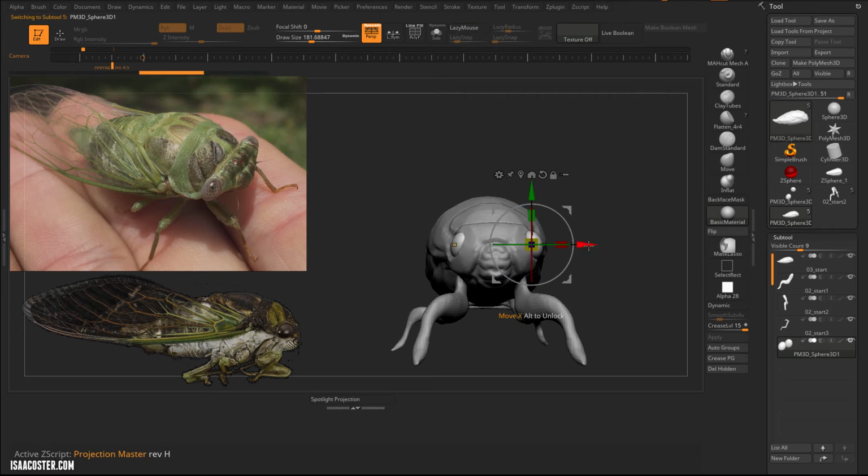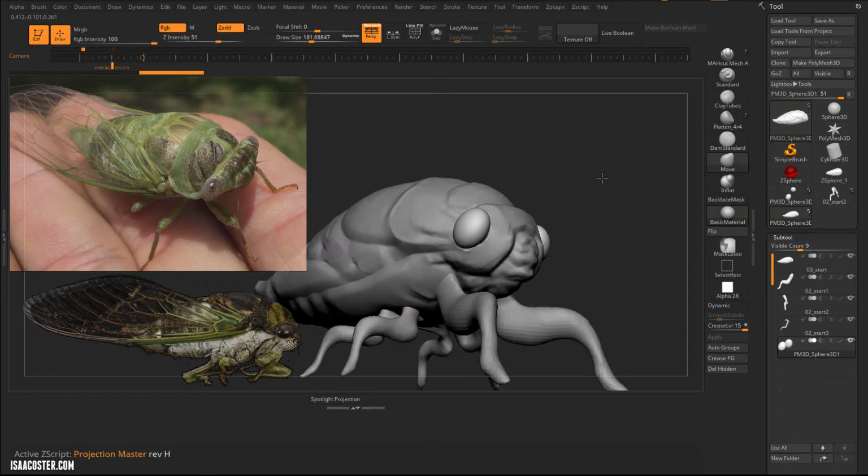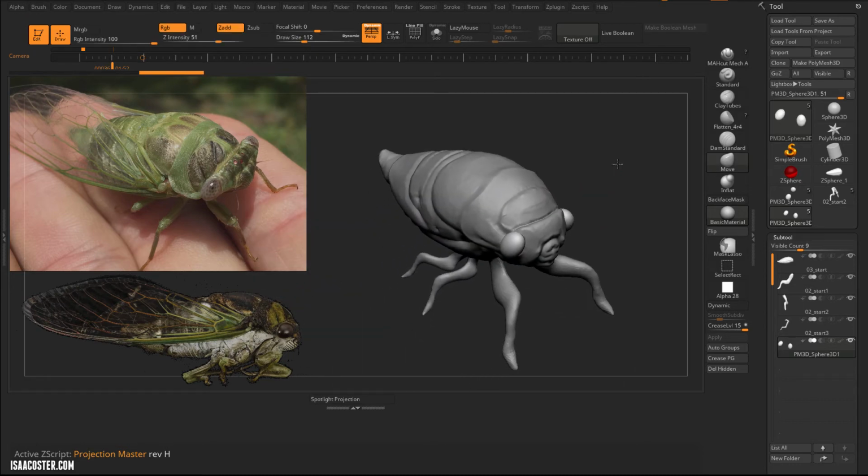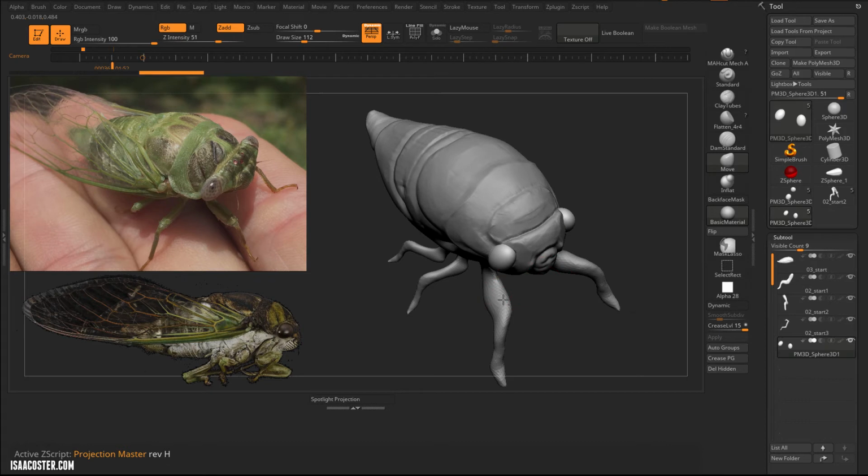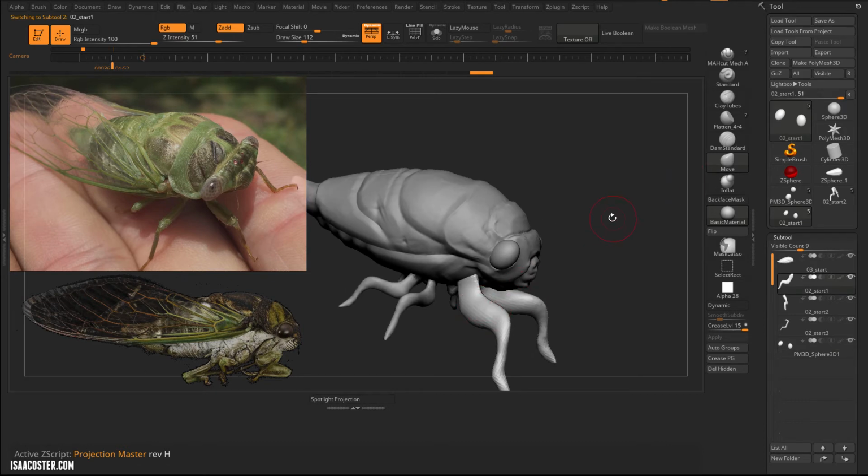Oops, let me turn symmetry on here. Looks like I've already lost my symmetry. Okay. So that's the X key, there we go. Make this a little skinnier as well.